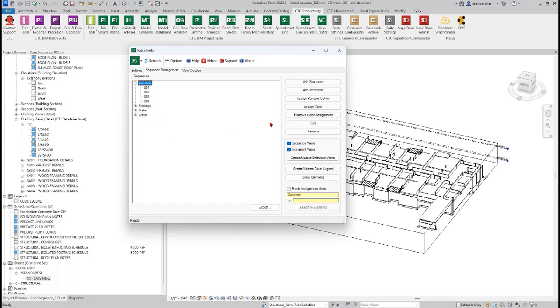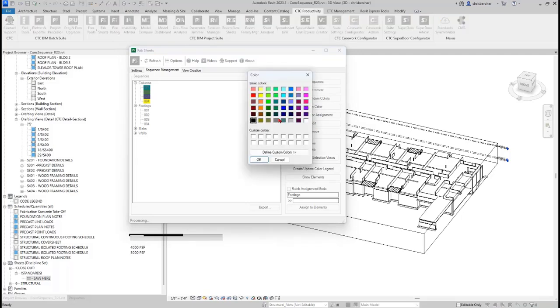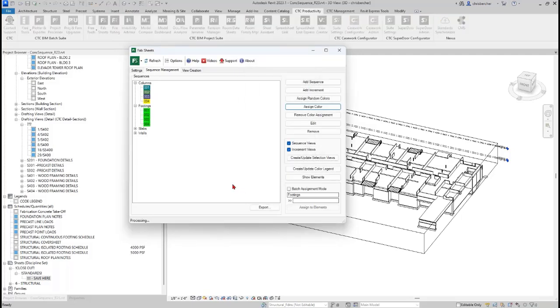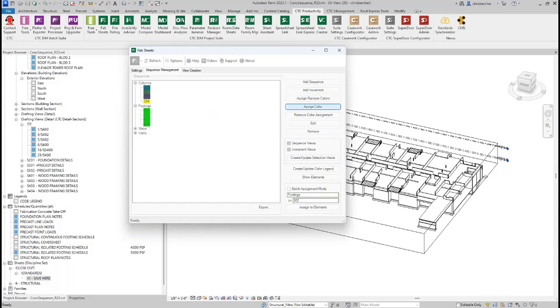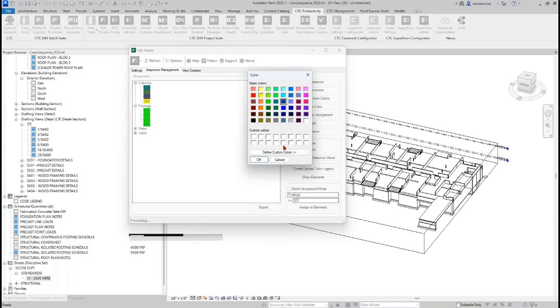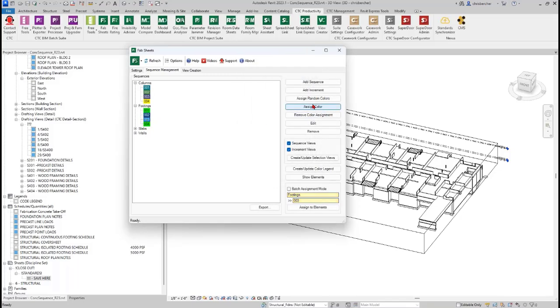So if I were to grab columns and hit assign random, it's going to assign a random color to all 4 of the increments. I could also come down to footings, for example, and hit assign color. And that's a manual assignment, right? Do I want green? Because I had footings selected, everything's green, regardless of what increment it's on. If I wanted to override these individually, I'd have to select the increments individually to change the colors. But you can certainly do that.